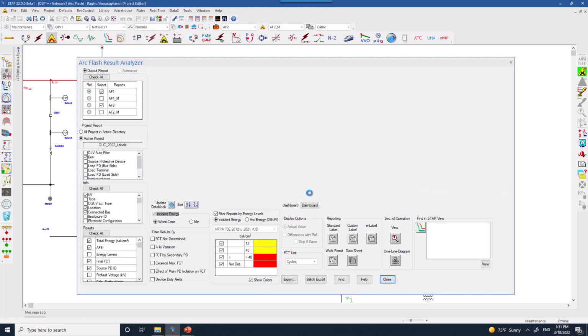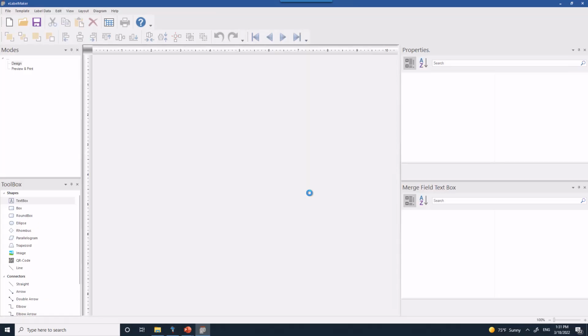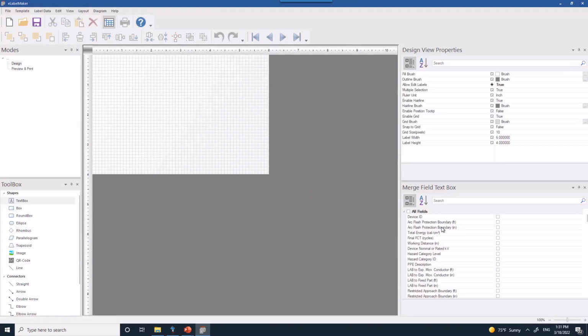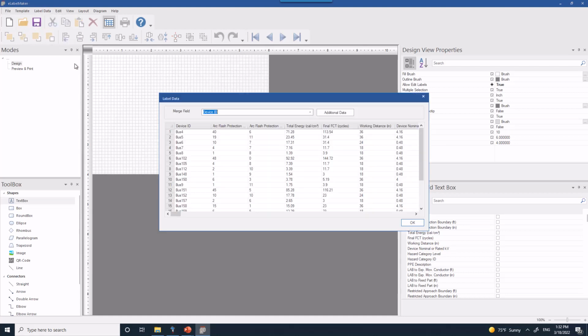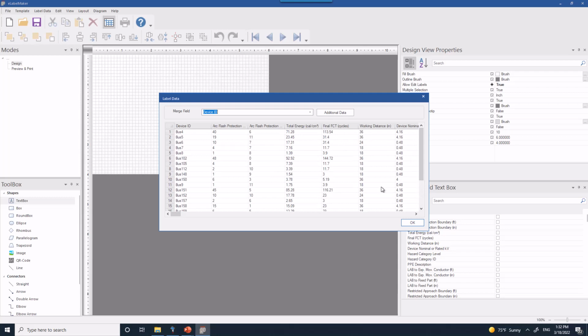Once the label gets generated, you already have the interface that I'm talking about, where you have your database. This database is none other than the one that came from the ArcFlash analyzer. Here you can have the database simply from a spreadsheet, and it can be displayed here. This database will show all the entries coming from the ArcFlash analyzer.